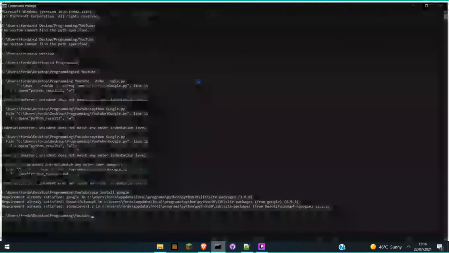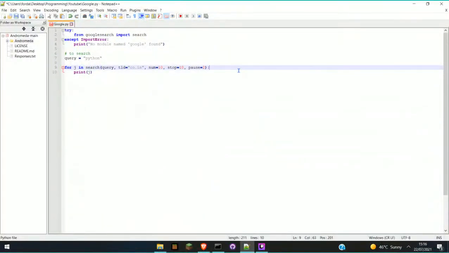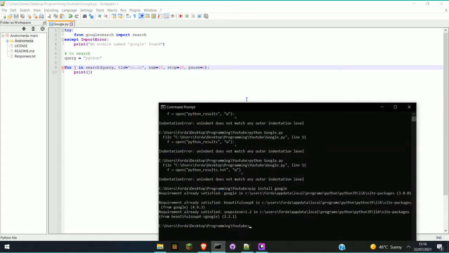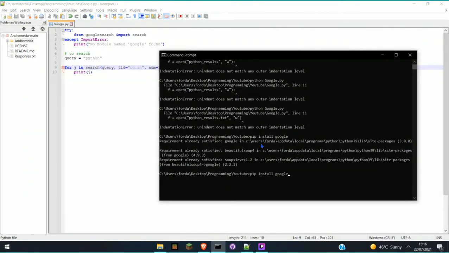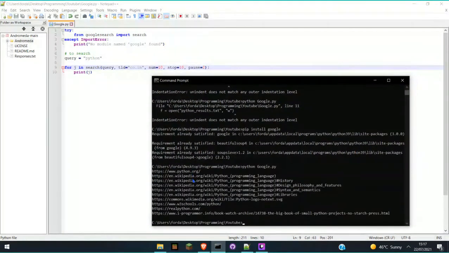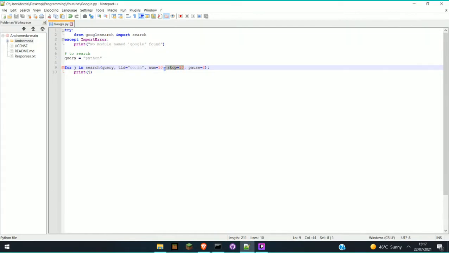So if I run this and save this actually, let's open this up and let's just run this. There we go. So this prints out 1, 2, 3, 4, 5. This prints out the number of links basically, and that is how you do it.